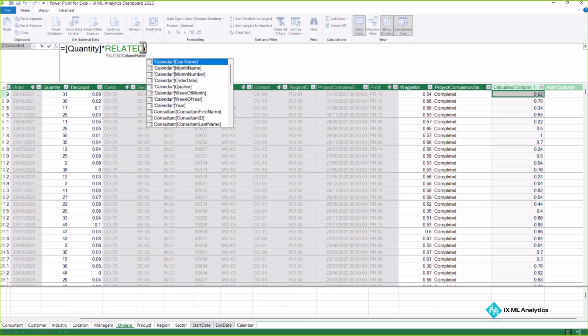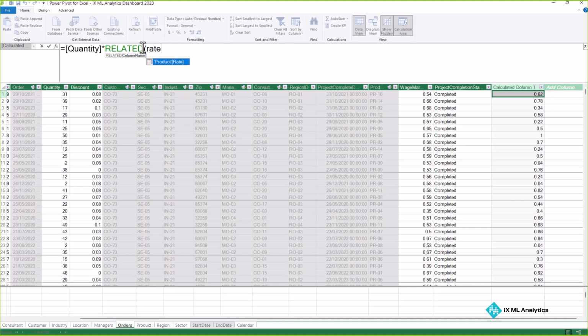Anytime you are typing DAX measures or calculated columns and you are using functions and you don't see an IntelliSense list of columns pulling up, it means that you are in the error zone. Okay, so related. Now I can type rate and rate will pop up. This basic understanding is really key.